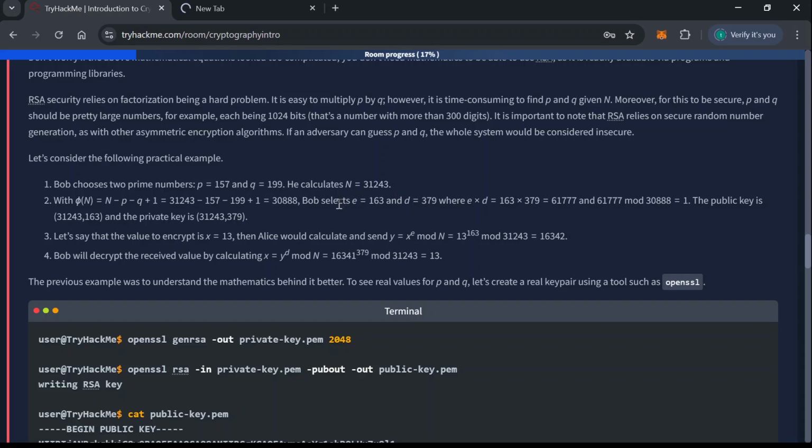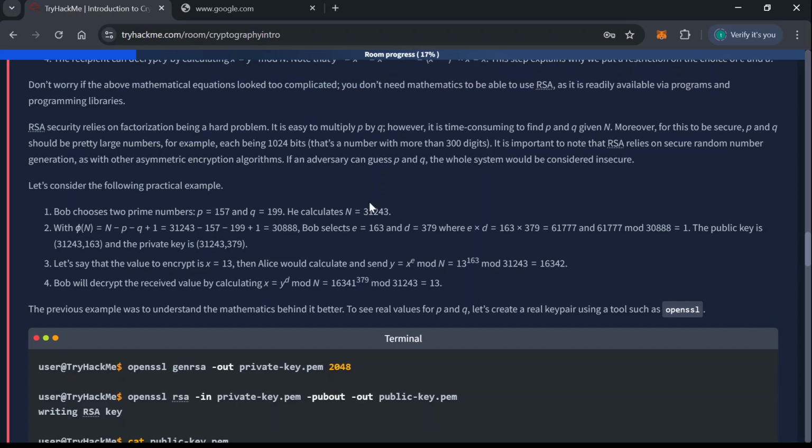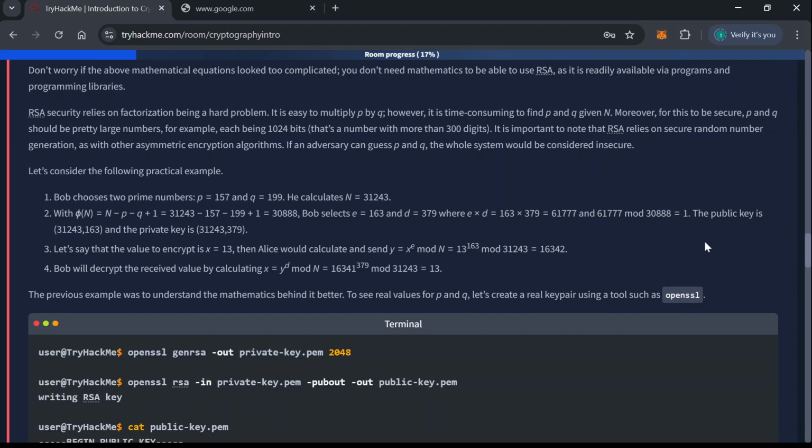So we can see that Bob selects e equals 163 randomly, and he also chooses d equals 379, where e times d will give us 61777. So 61777 modulo 3088 equals 1. The public key is this, and the private key is this.